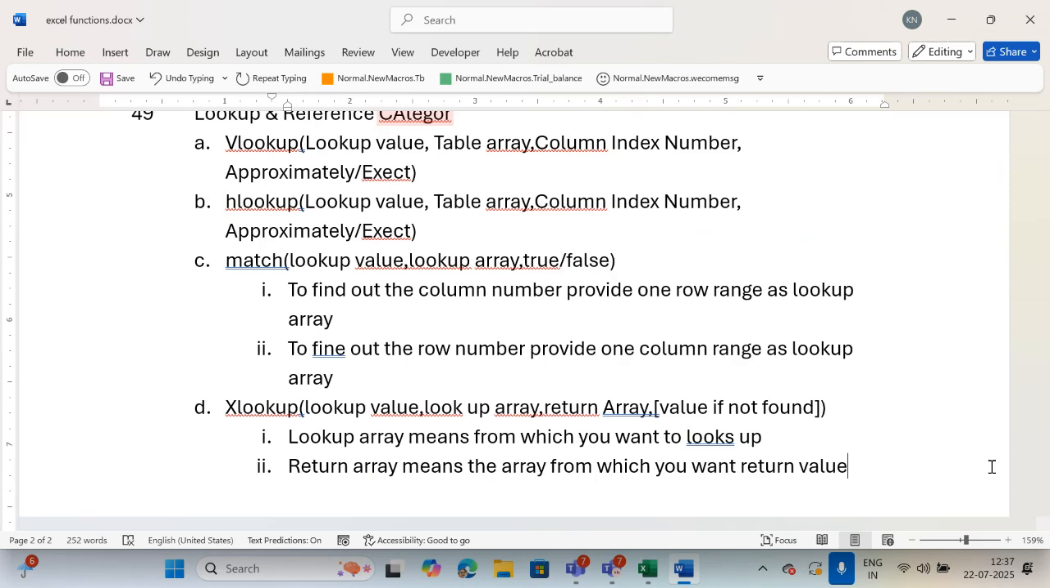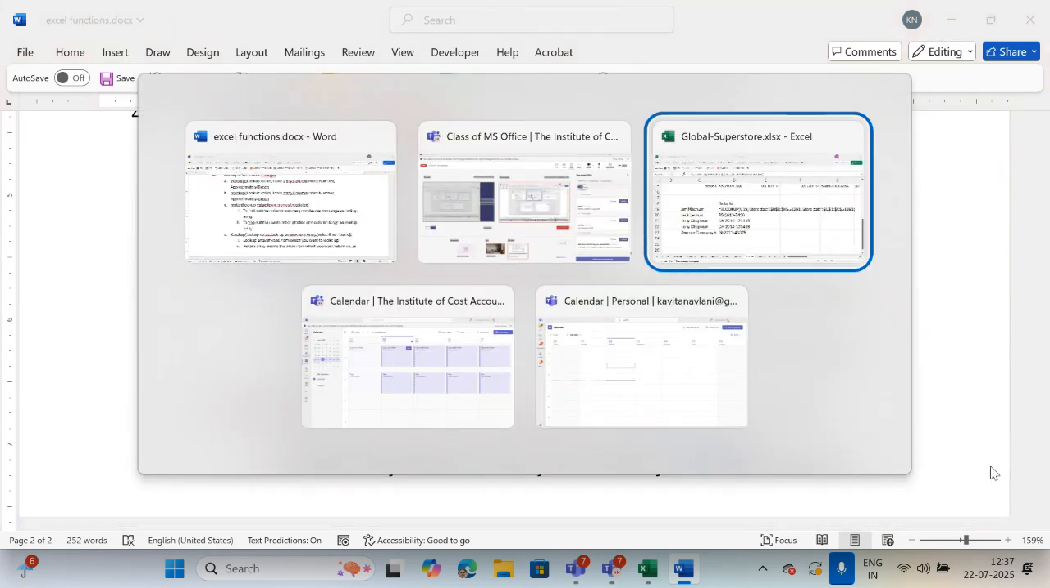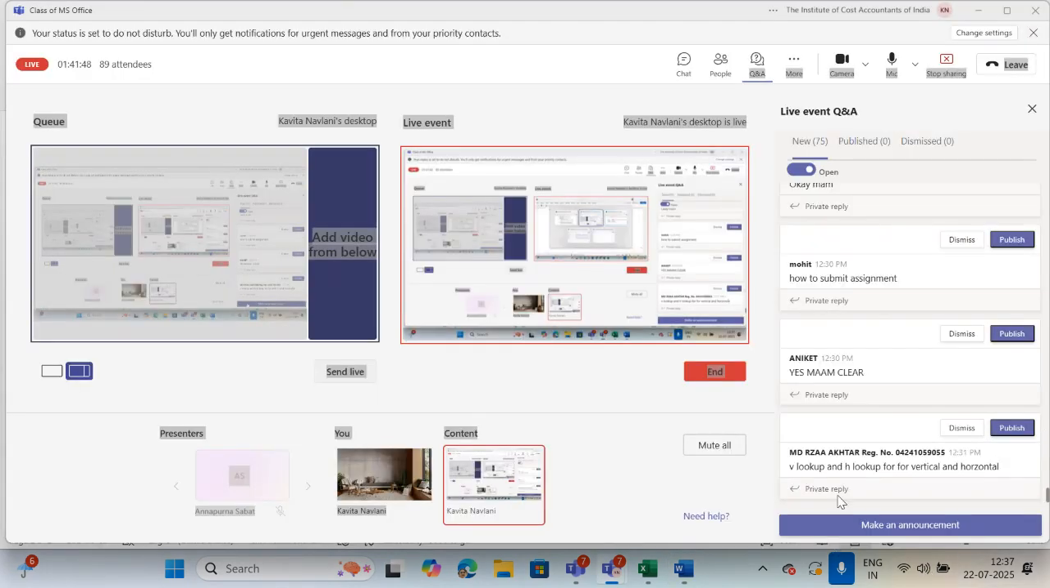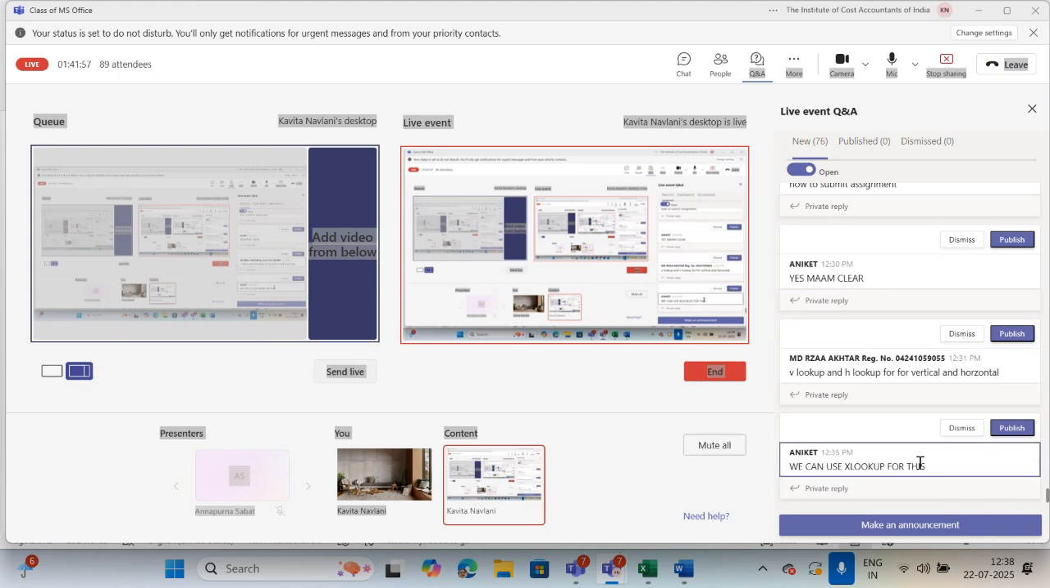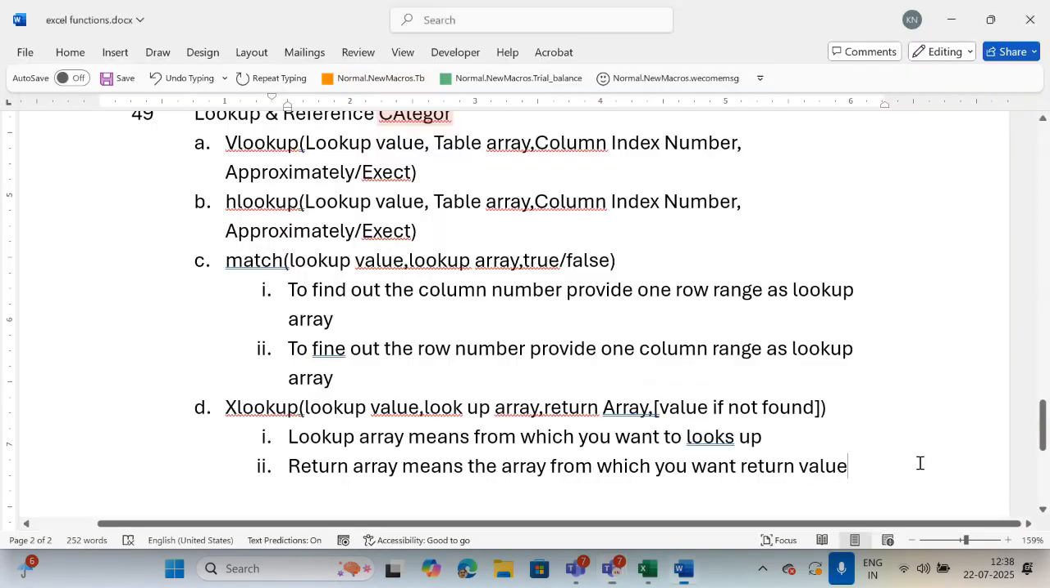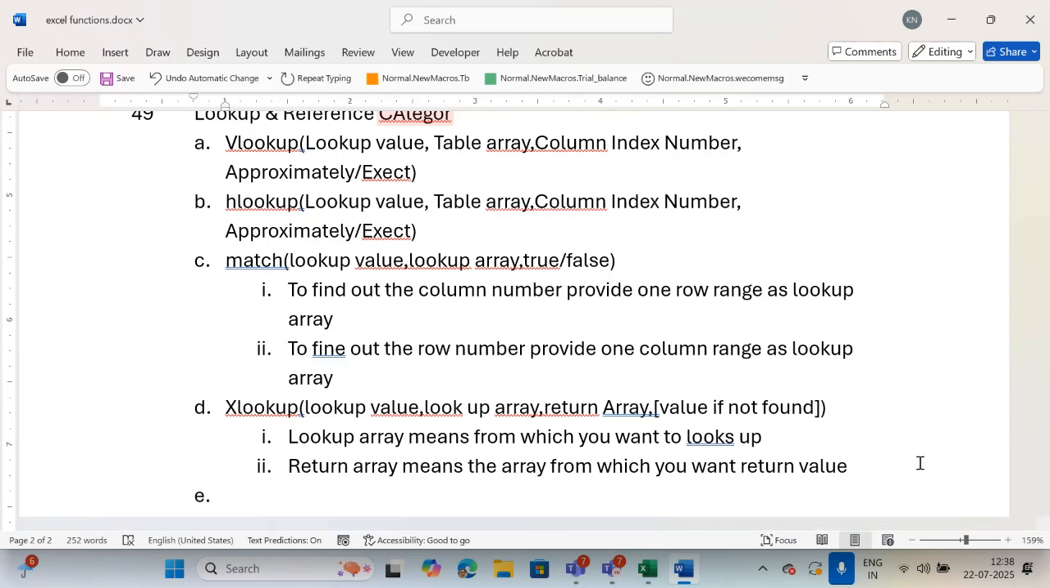Is it clear? Should I move to the next? XLOOKUP is clear. XLOOKUP. Okay, now next. Next is the INDEX function.